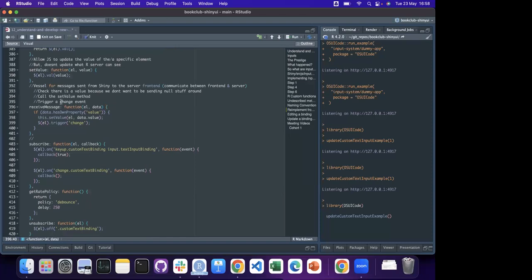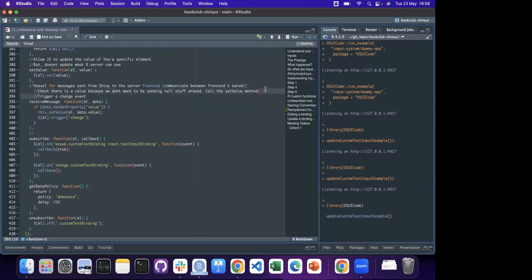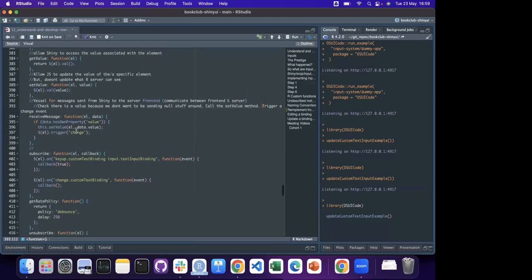For us here, what happens is when JavaScript receives a message on an input binding, it will then search for the element that corresponds to that message and update the value on the UI front. And then this trigger of change will also, I think that's how you send the updated value back to the server side to update whatever's associated with, you know, input dollar my text button or whatever it is.